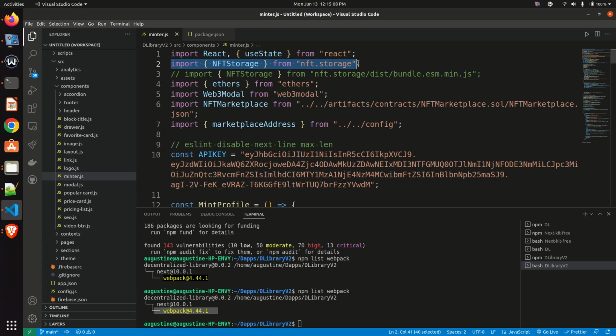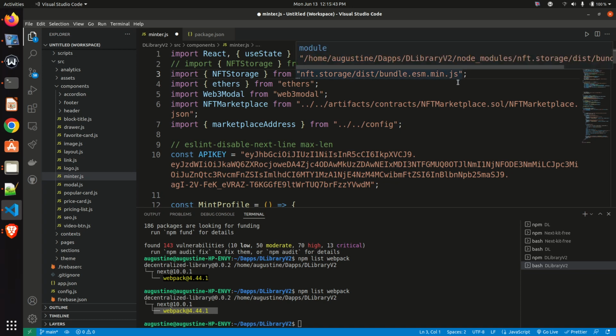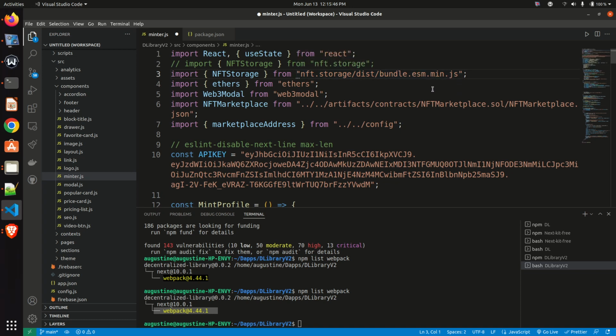Now the solution here is this: we are not going to be using the packaged import. We are going to be using a minified bundle that is inside nft.storage. So for me to be able to achieve that, I'm going to comment this line out by applying my double slash, and then use this code, import nft.storage from nft.storage/distribution/bundle.esm.min.cjs.